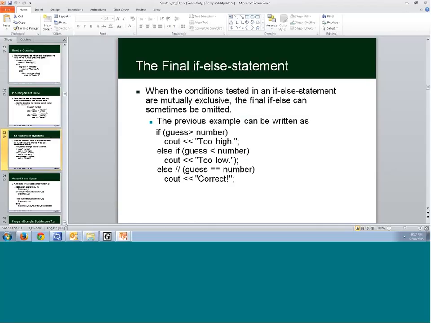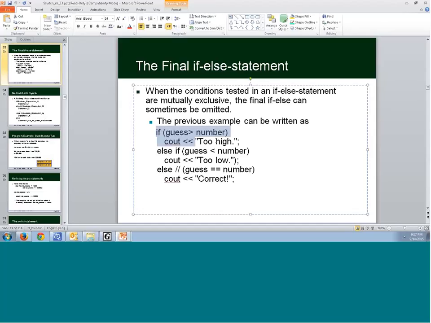Okay. Now, if you're only using ifs and else ifs, sometimes your condition may not match. Then nothing will be displayed in that case. So sometimes you want to have a catch-all. Okay, so they gave the example here. We know that one of three conditions will hold.